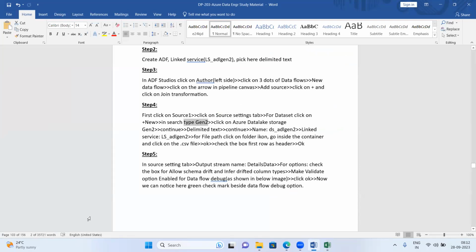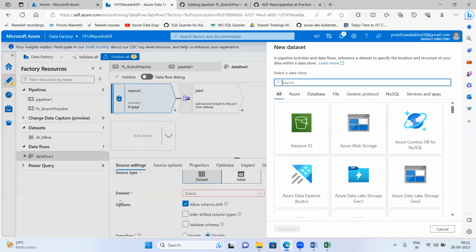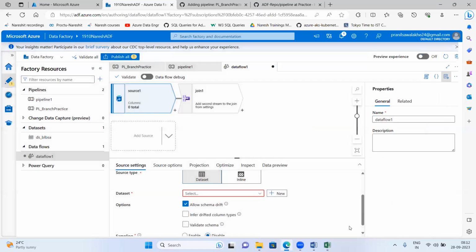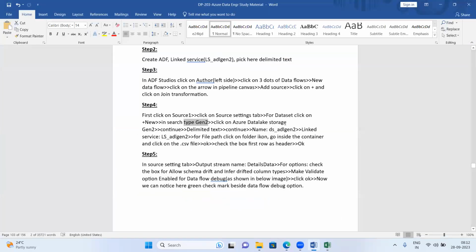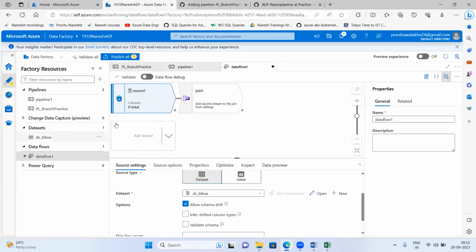So don't type Gen2 here. Our storage account is blob storage, not an ADLS Gen2 storage account. So type blob here. Instead of creating a new one, I'll use this dataset only. Click on Azure Data Lake Storage Gen2, continue, delimited text, continue. Name this, then linked service. For the file path, click on the folder icon, go inside the container and click on the .csv file. All these steps are for the dataset creation for my source.